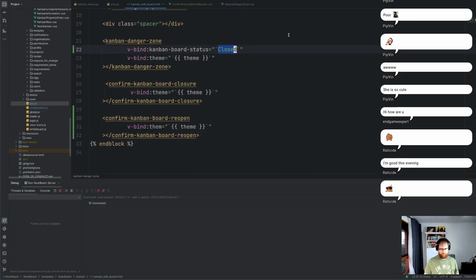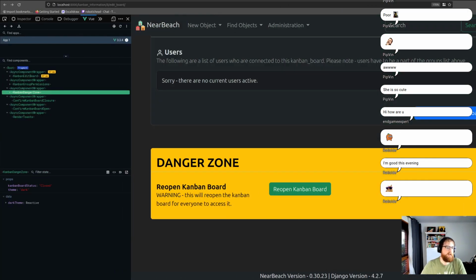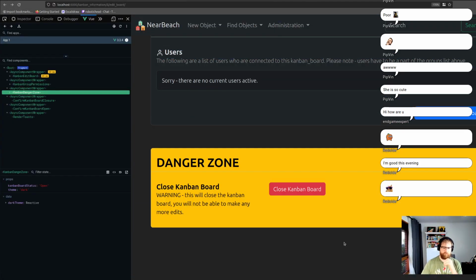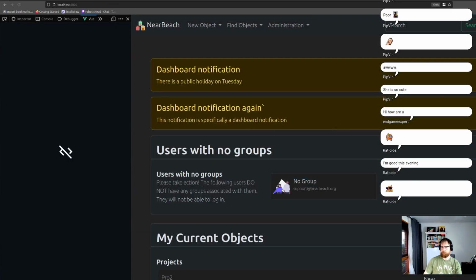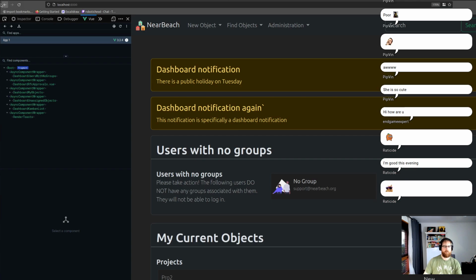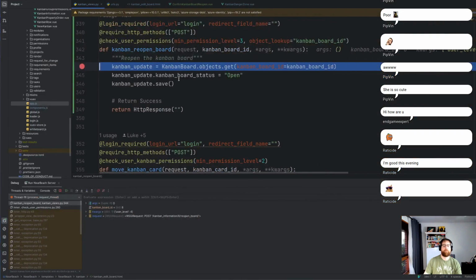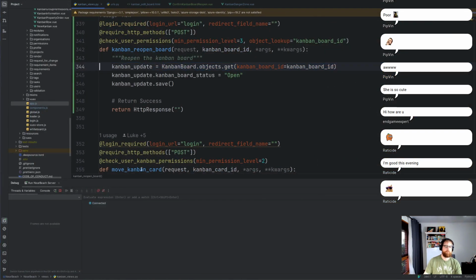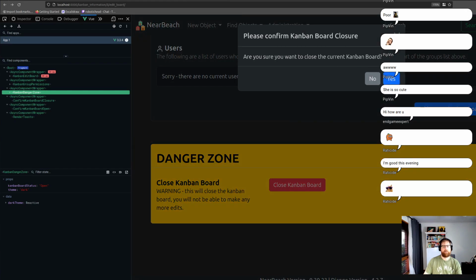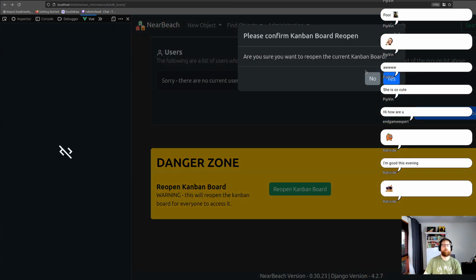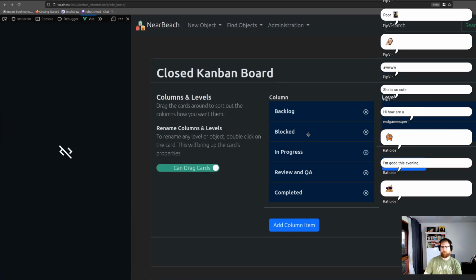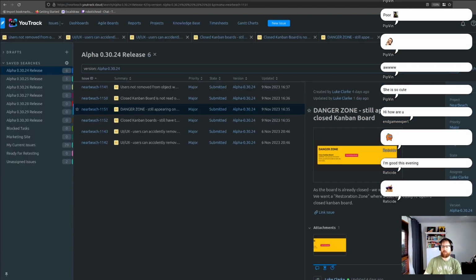So if I go back up here and go to Kanban board status, hit reload here, hit reload here, we've got the close. So we can close it. We do that. If we go back here, we can reopen it. Sorry, I didn't take out this. And then we can close it again. And we can reopen it. Pretty sweet. All right, that bug should now be finished.